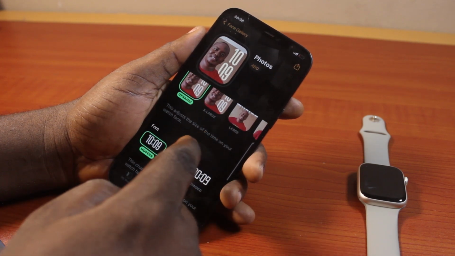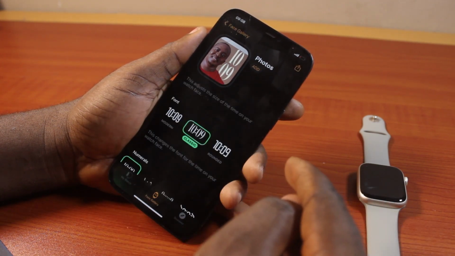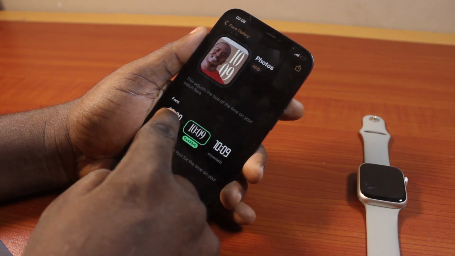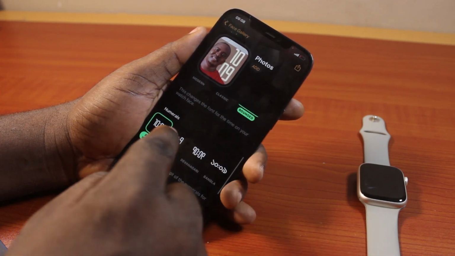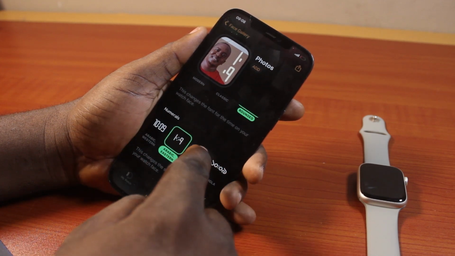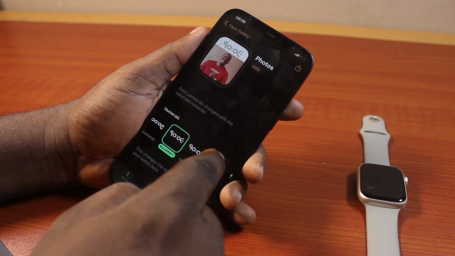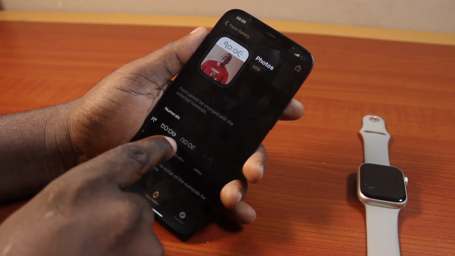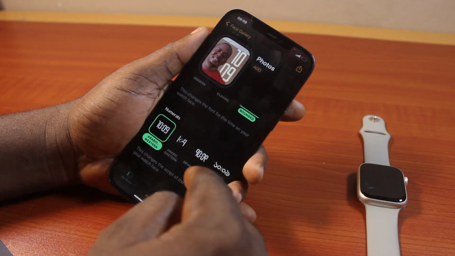Then once you're done, come down to font. You can just change the clock font on your Apple Watch like this. Then there's modern, classic, and rounded. After that, scroll down to numeral and then adjust the numeral to something that pleases you. So in this case, I'm going to go ahead now and choose the Arabic Western numeral.